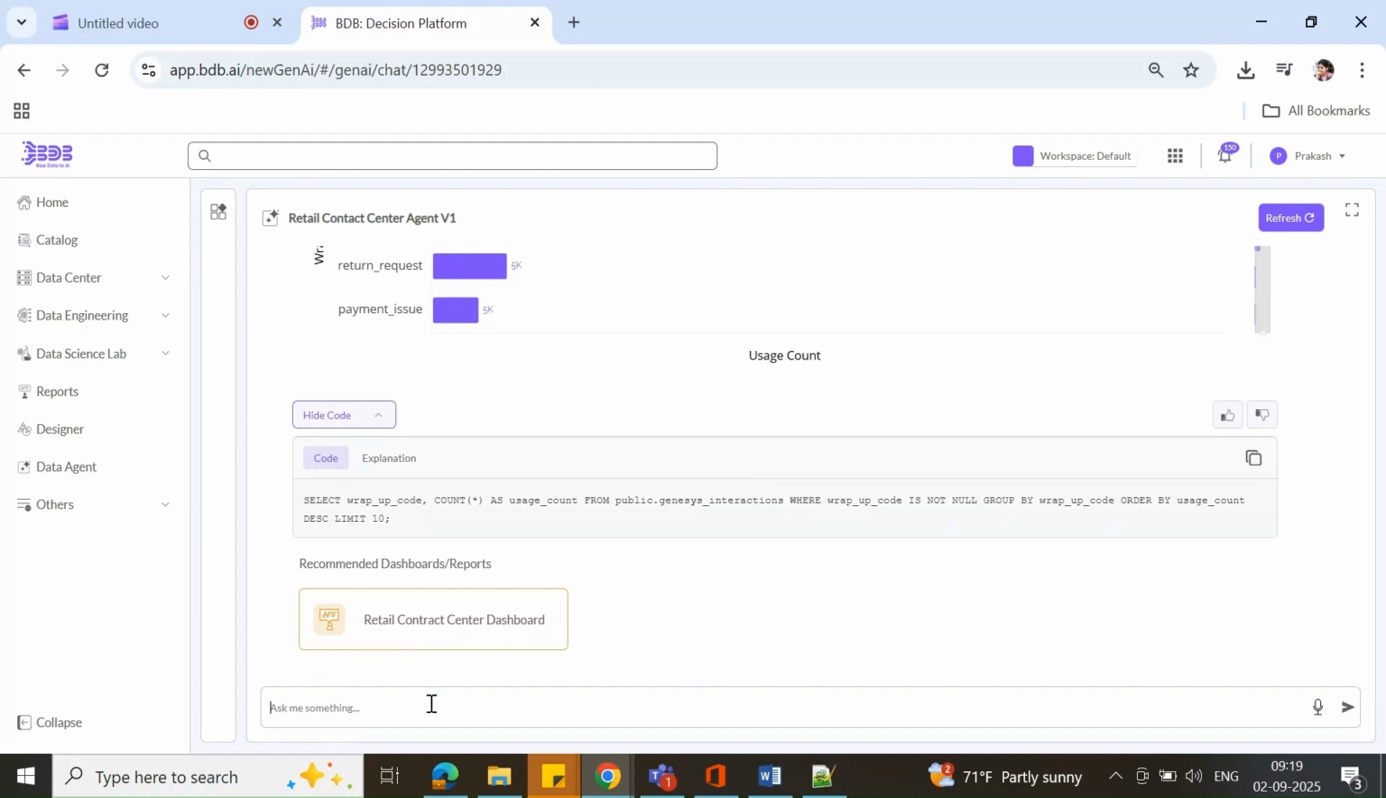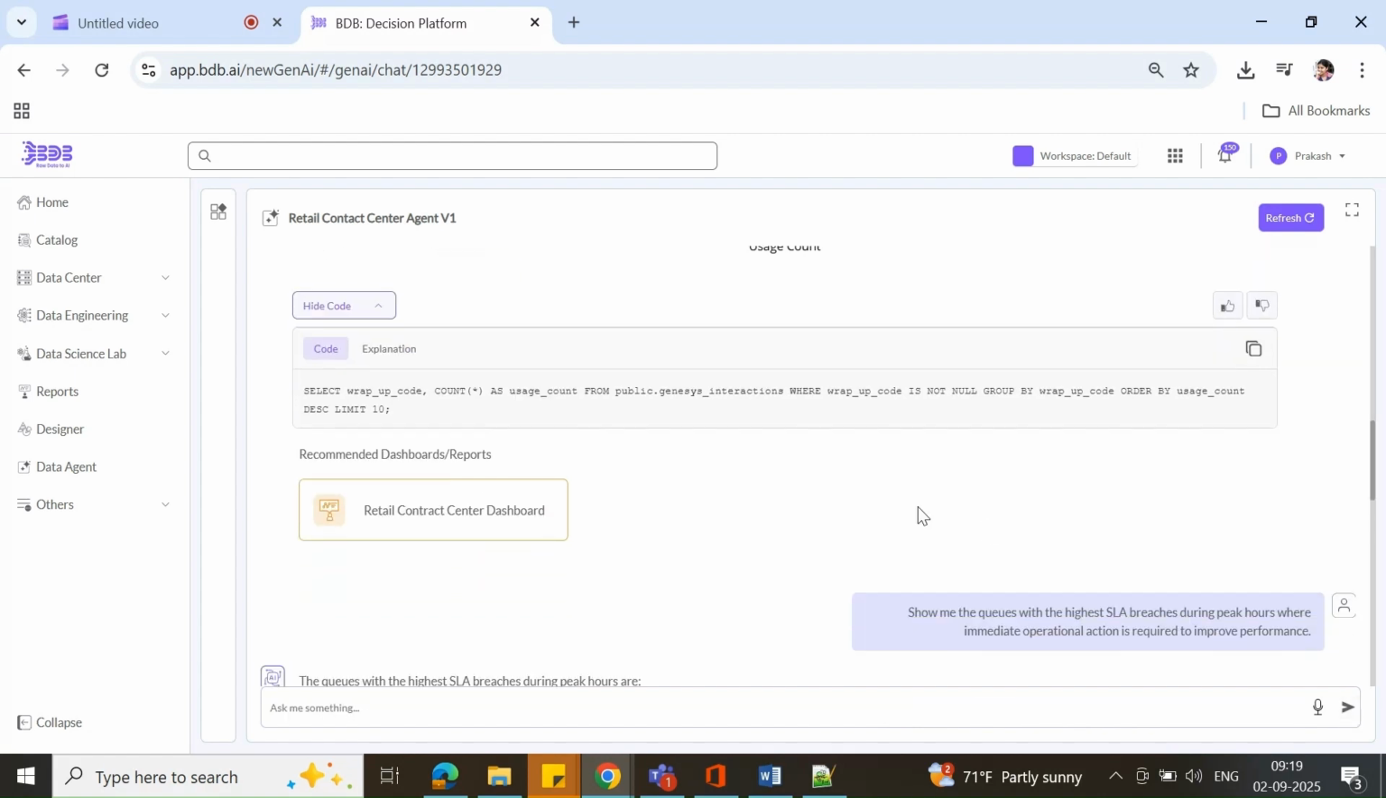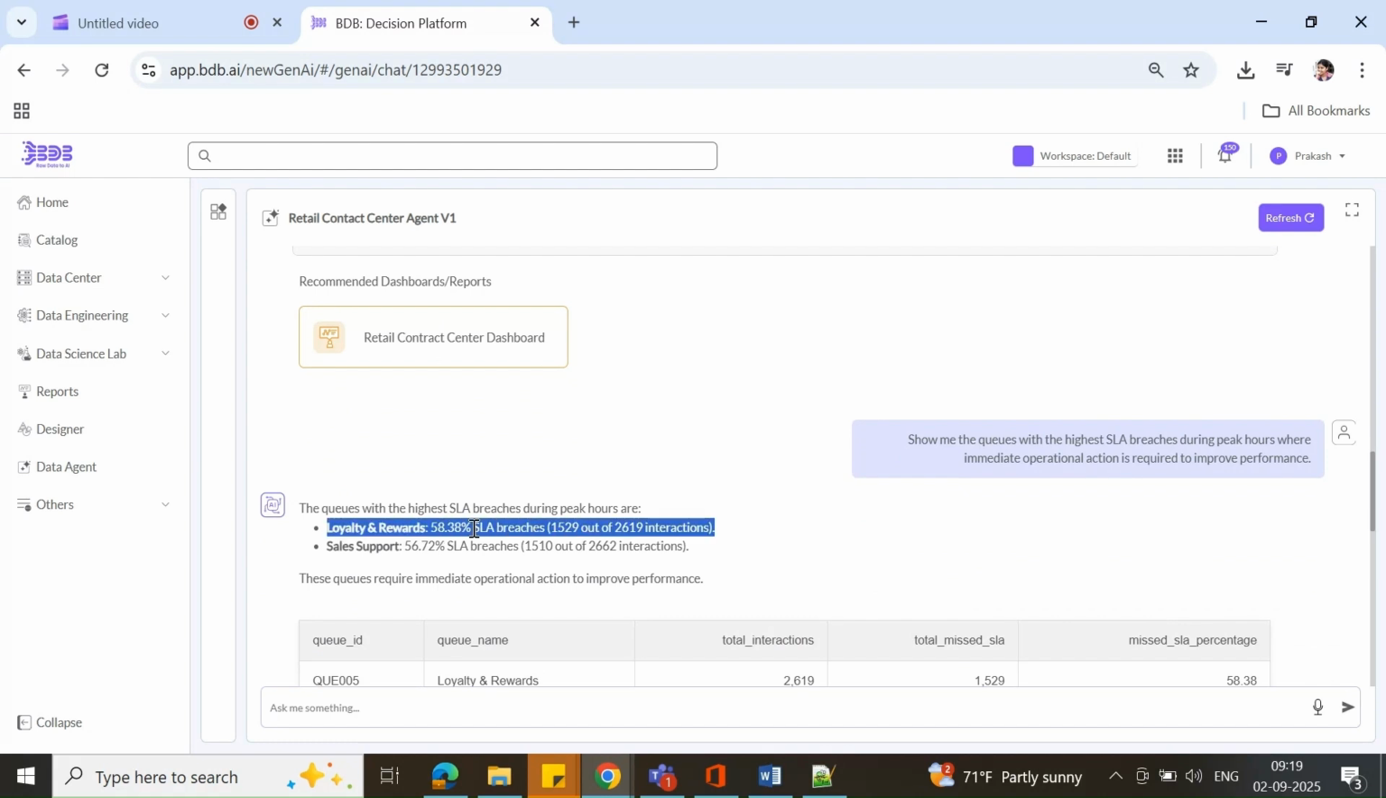Now let me ask the agent: show me the queues with the highest SLA breaches during peak hours where immediate operational action is required to improve performance. Here's the result. The two queues with the highest SLA breaches during peak hours are Q1, Loyalty and Rewards, with 58.38% SLA breaches, 1,529 out of 2,619 interactions. Q2, Sales Support, with 56.72% SLA breaches, 1,510 out of 2,662 interactions.